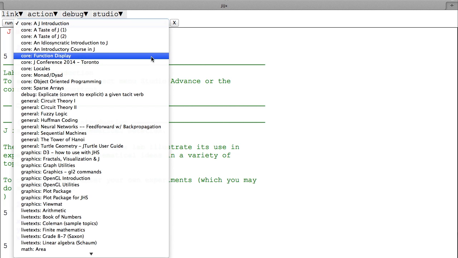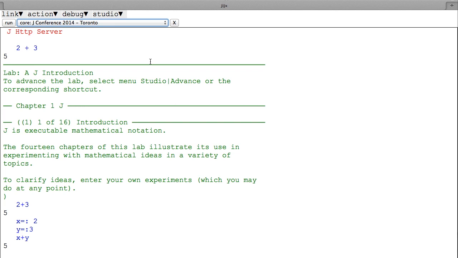So create a new lab in honor of the J conference in 2014 in Toronto in July. Good idea to go, or book into it if you haven't yet.